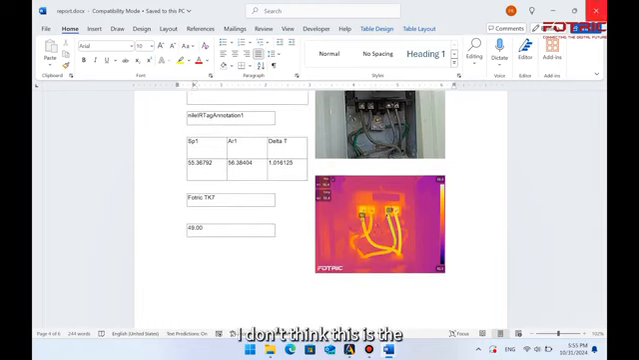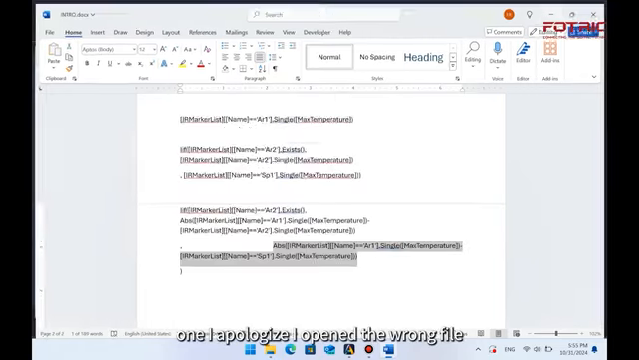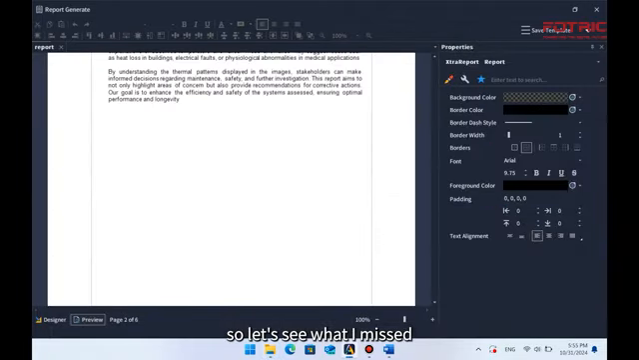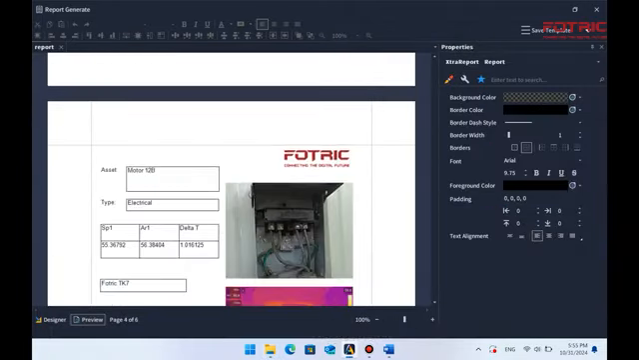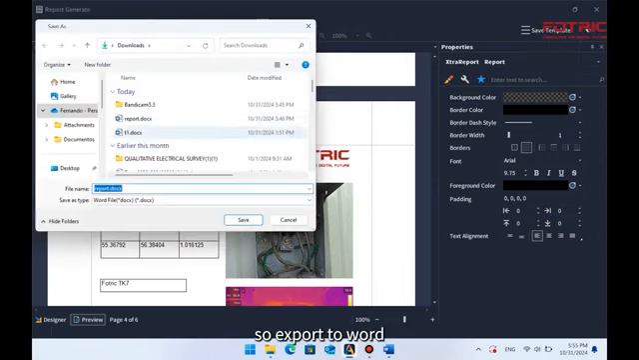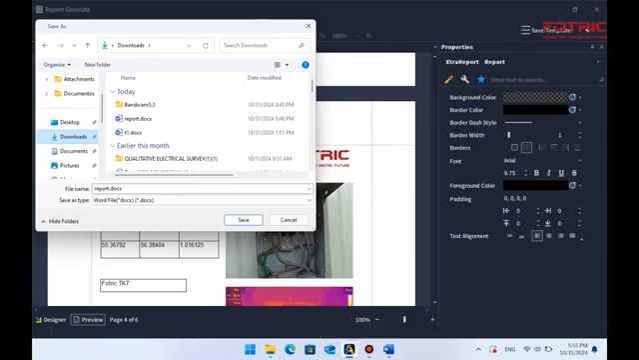I don't think this is the one. I apologize, I opened the wrong file. So let's see what I missed. Okay, this is the one that I want to save. So export to Word. Maybe I put it in the wrong place.